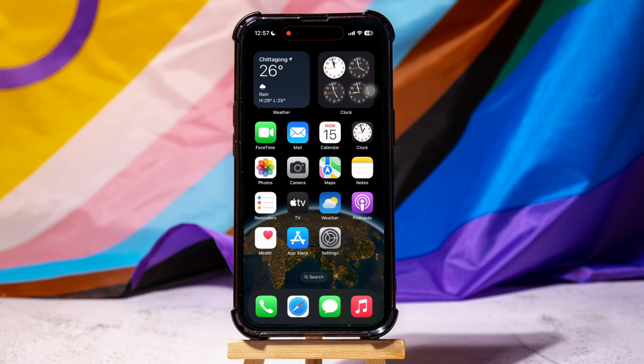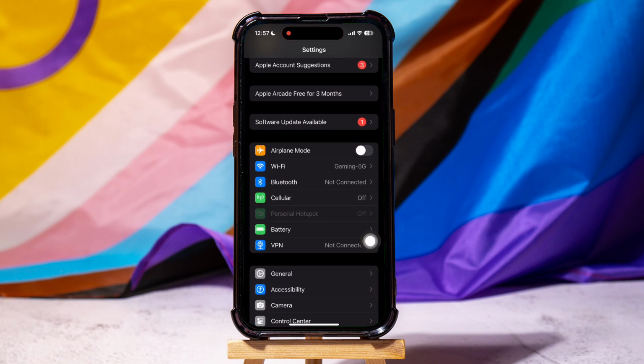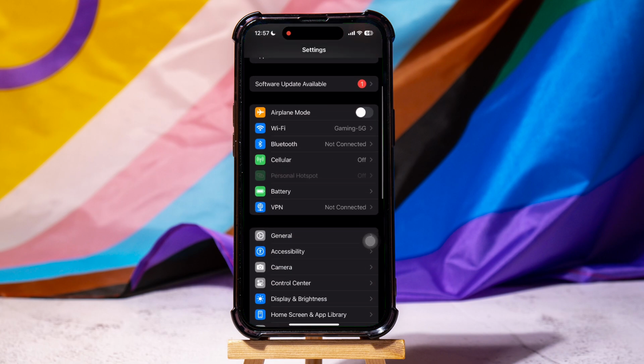How to change to military time on iPhone. To get started, first of all go ahead and open up the Settings application on your phone. Once you're here, go to General as shown.